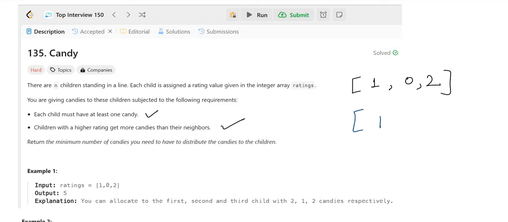So every child should have 1 candy, and the child having a higher rating than its surroundings, like this child having 1, which is higher than the 0, right? So this child should have 1 candy more than this 0th rating child. So this child should have 2 candies. In the same way, this child having a rating more than this 0 rating child should have more candies. So it should have more candies than the neighboring children.